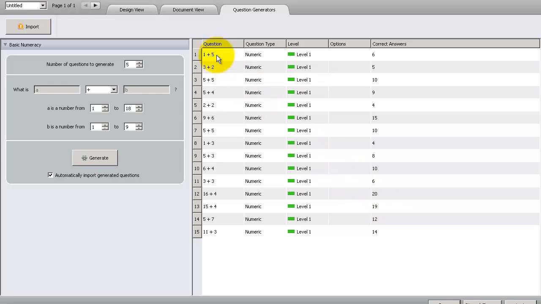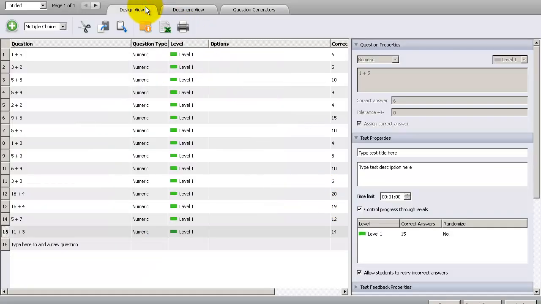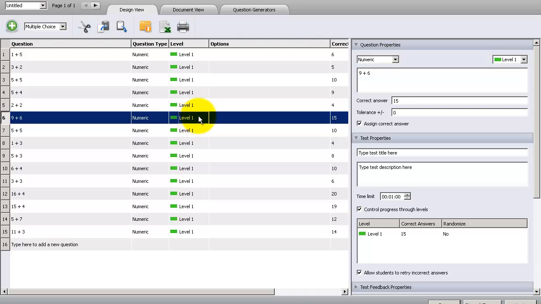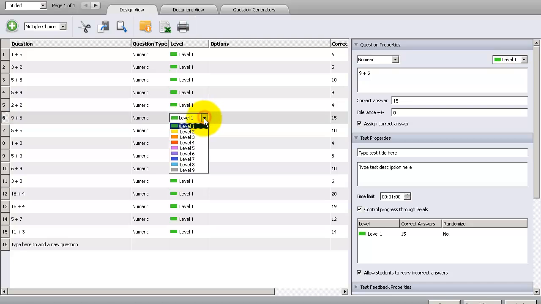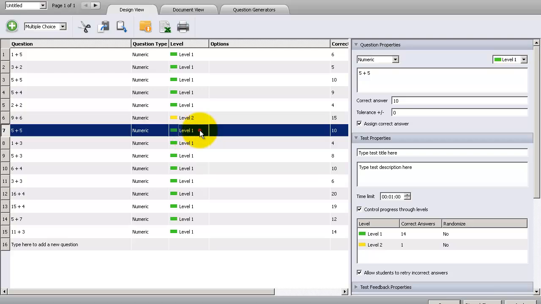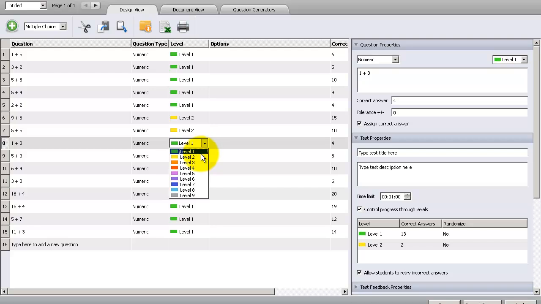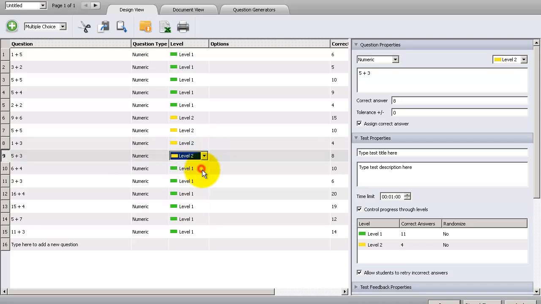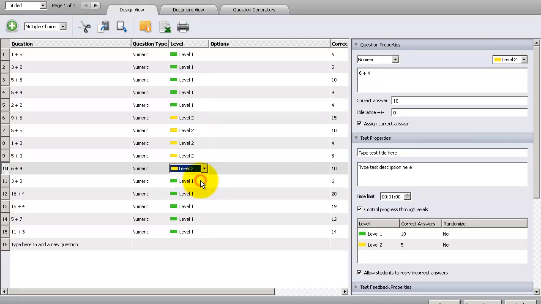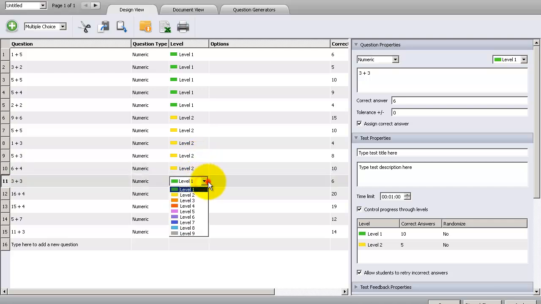Next, I will go all the way back up to the top and select Design View. From here, we'll see all of our questions displayed. Except though, I want to go from 6 through 10. I'm going to double click on my levels and move these to a level 2. While I go for my level 1, I just double click in that space. It will now allow me to adjust the levels. The reasoning behind this is that I could say the students have to get 100% correct on level 1 before they move to level 2, 100 on level 2 before they move to level 3.